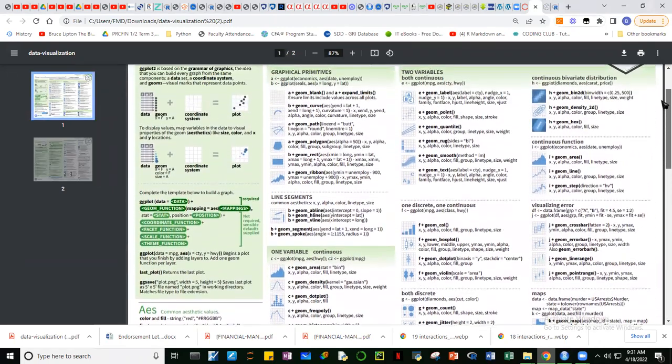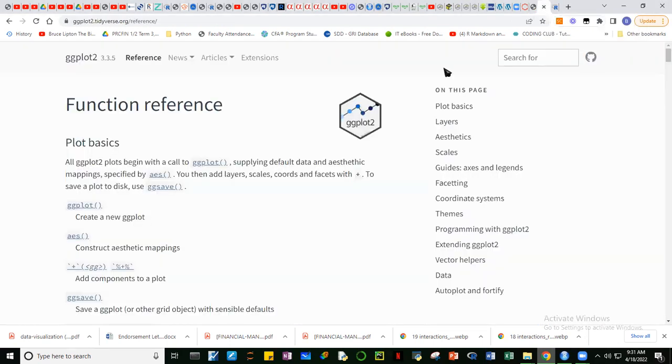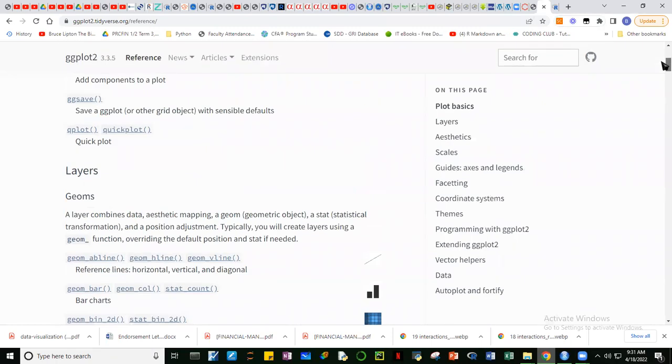Okay, several types of plots. We have geom ribbon, geom rectangle, polygon, a path, a curve, even a blank. This is ggplot2 3.3.5. This is also the geom.